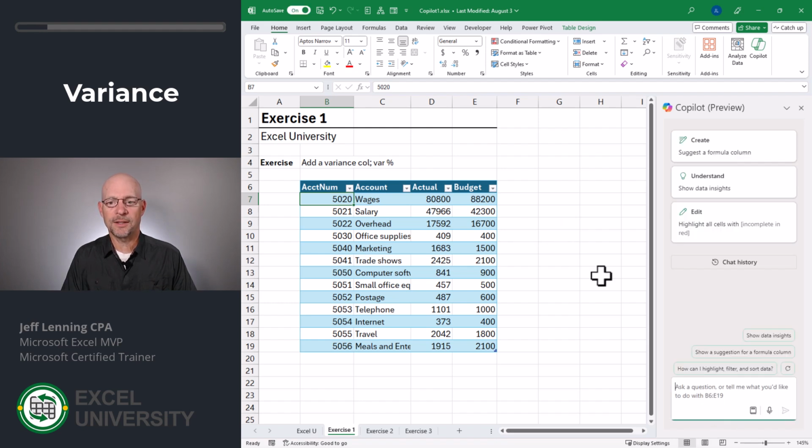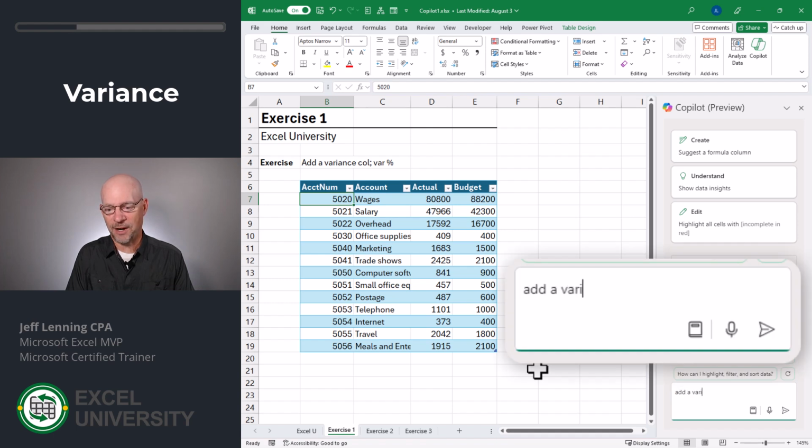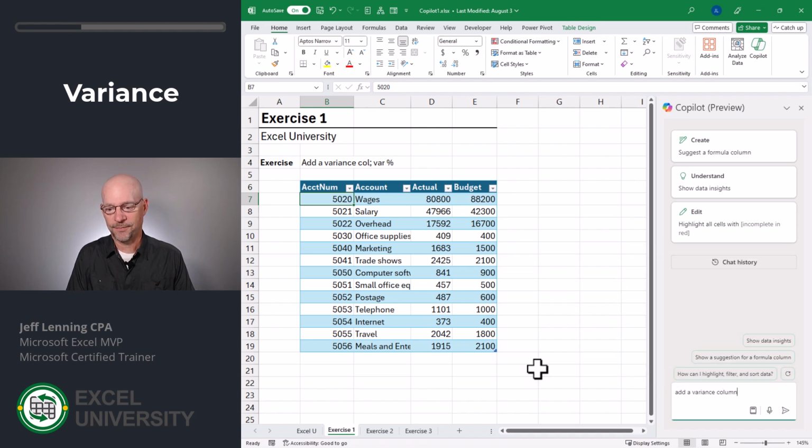And by the way, at this time, Copilot is a licensed product and it's not available in every Excel version. So your version of Excel may not have this Home Copilot button. So my prompt will be something simple like add a variance column. And enter.